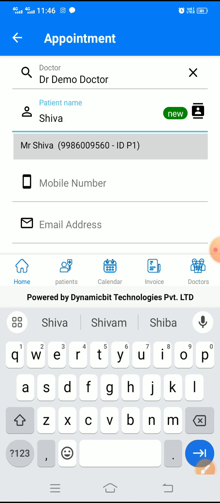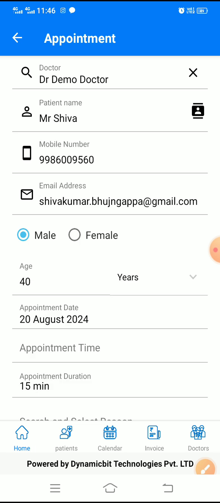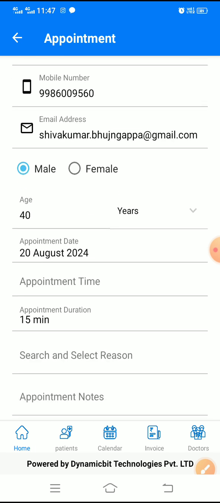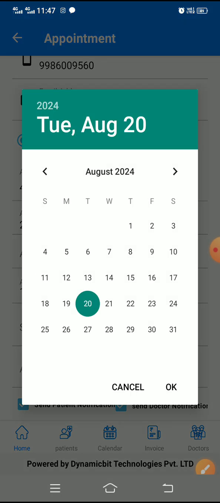So here I have this patient which is already there. I'll click on it and then select it. Based on the patient profile, it will fill all the details from the patient profile: patient name, contact number, email address, age, gender, everything is pre-filled. Your appointment date is selected as the 20th of August. In case you would like to change the date, you can click on this one. You can choose any date.